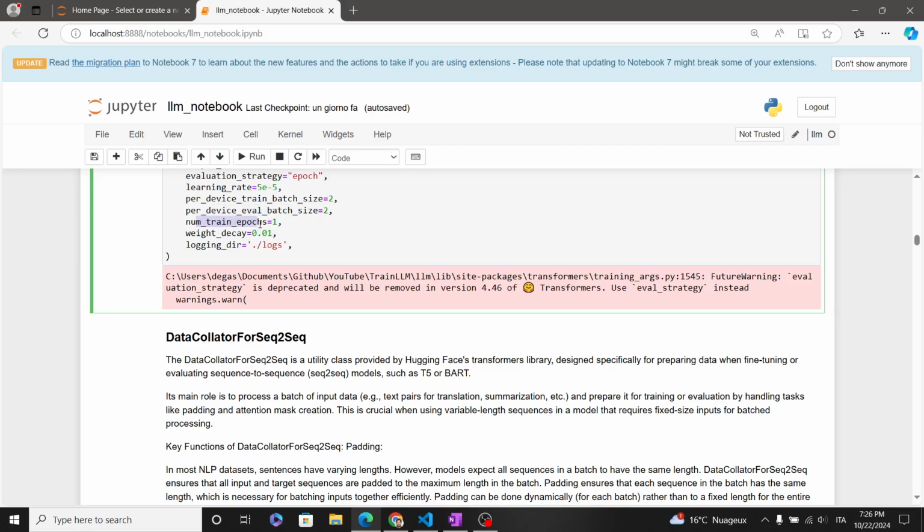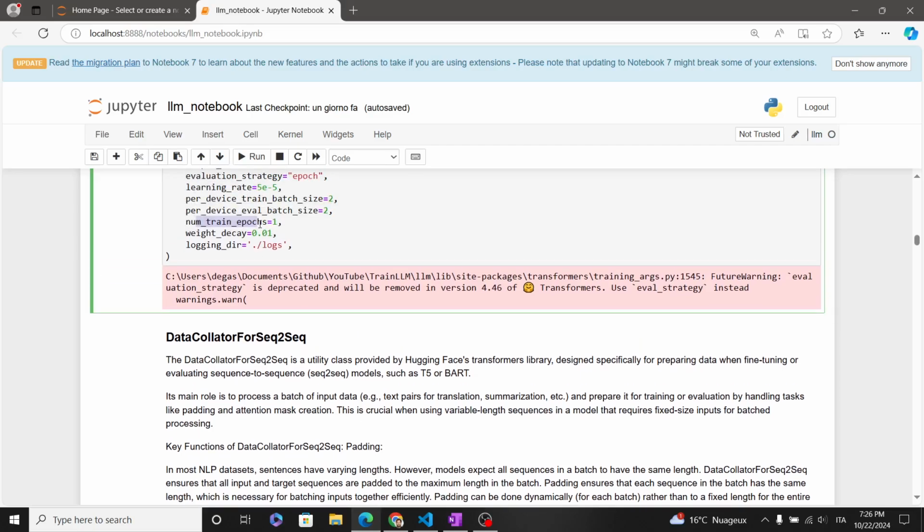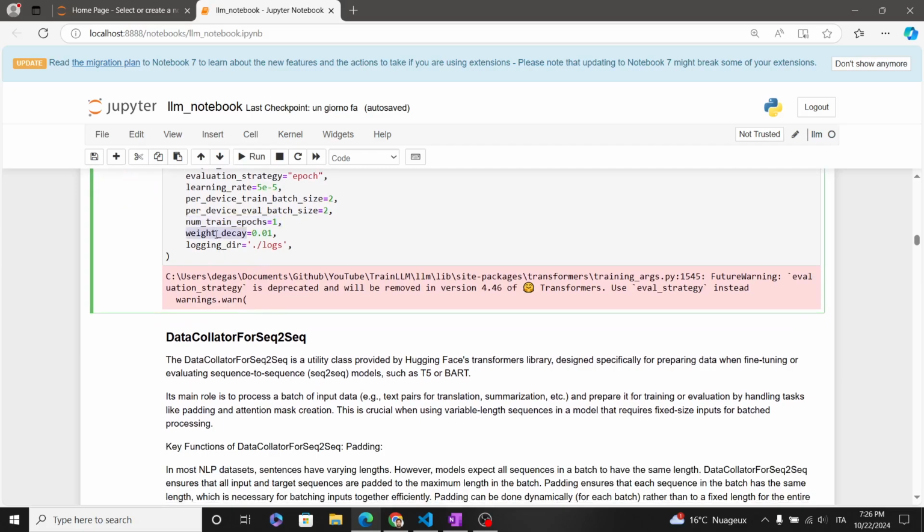per_device_eval_batch_size is similar to the training batch size. This is the number of samples processed at a time during evaluation, validation, per device. Num_train_epochs is the number of complete passes over the training dataset. Weight_decay is a regularization technique used to prevent overfitting by penalizing large weights in the model. Logging_dir is the directory where the logs, like loss values, evaluation metrics, etc., will be stored during training. These logs can be used for monitoring the training process.